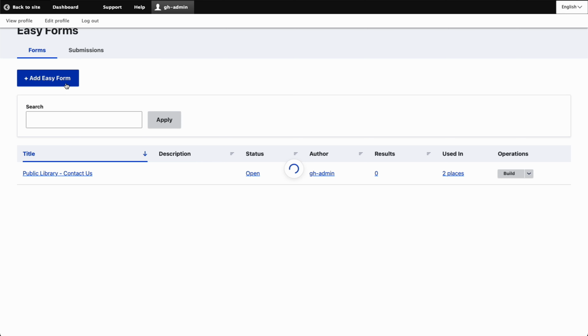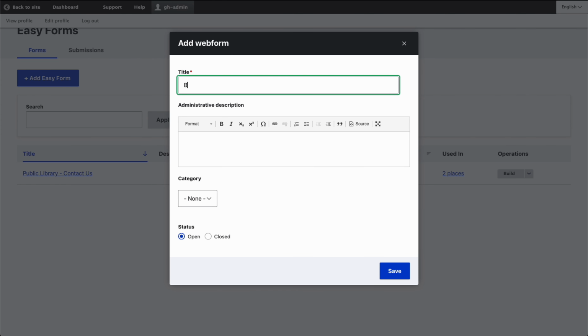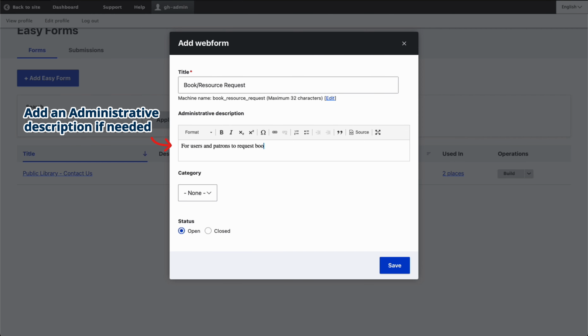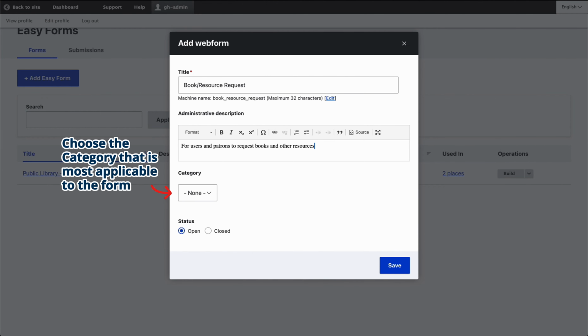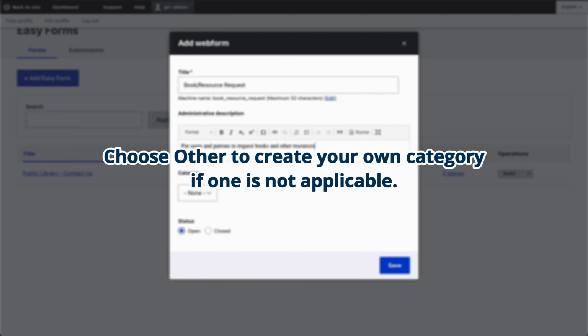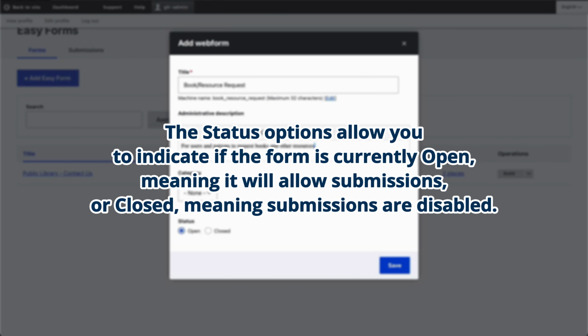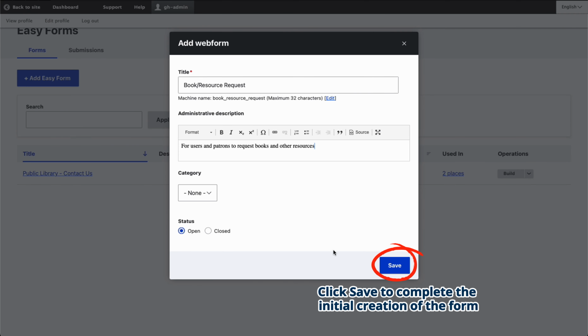A window will pop up where you can enter the title for the form, as well as add an administrative description if needed. You can also choose the category that is most applicable to the form, choose Other to create your own category if one is not applicable. Choose the status if it's open or closed. These status options allow you to indicate if the form is currently open, meaning it will allow submissions, or closed, meaning submissions are disabled. Click Save to complete the initial creation of the form.